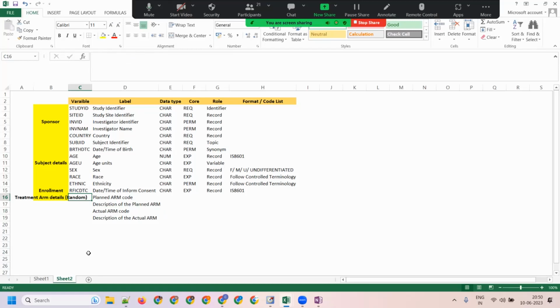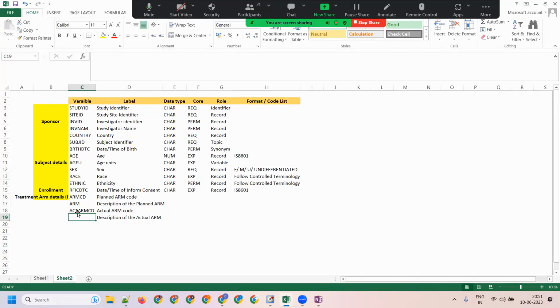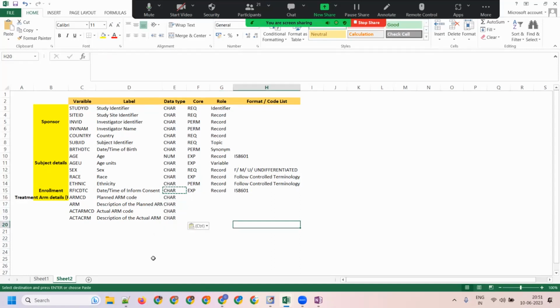So, planned arm code is ARMCD. Description is ARM. Actual arm code is ACTARMCD. A variable name should not cross 8 characters. Actual description of the arm is ACTARM. All these are characters. All these are expected.